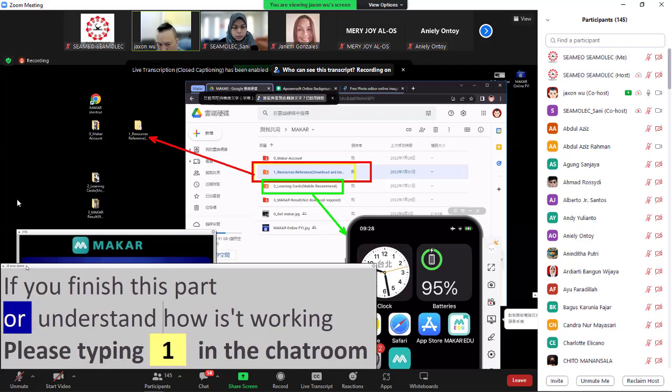Okay, if you finish this part, please type 1 in the chat room. The resource reference must be unzipped. If you don't unzip it, maybe when you create a project you can't find these pictures or video, the resources you can see.